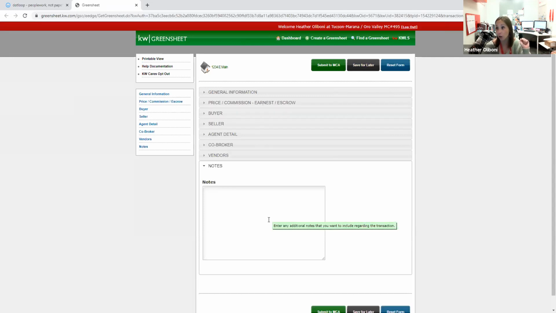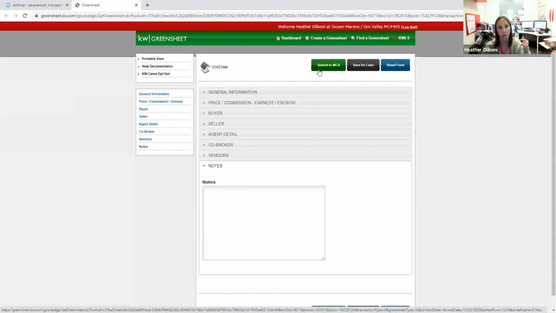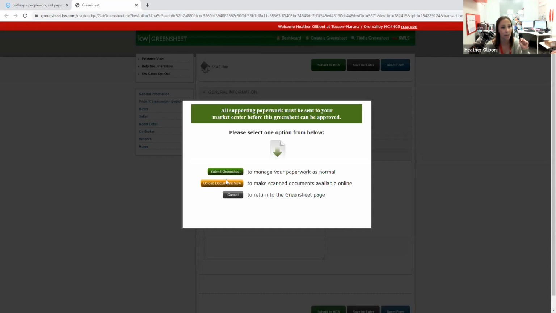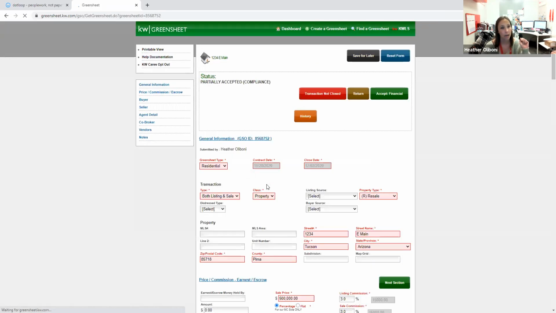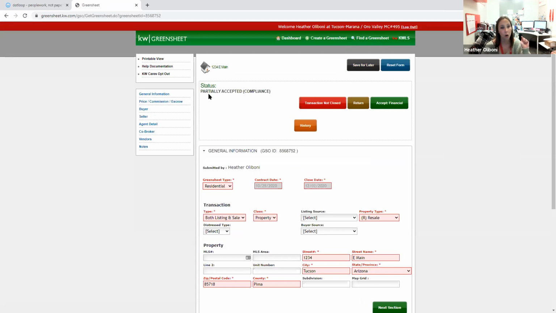If you've started your green sheet and you're not ready to submit it, you can just click save for later and you have access to it. Or you can click submit to MCA. You'll click submit green sheet, and it will say partially accepted compliance. It still gives you the option to save for later. It gives you the option to reset the form. It'll let you go in and edit stuff. You're not going to see these buttons. I have those buttons just because I'm admin.